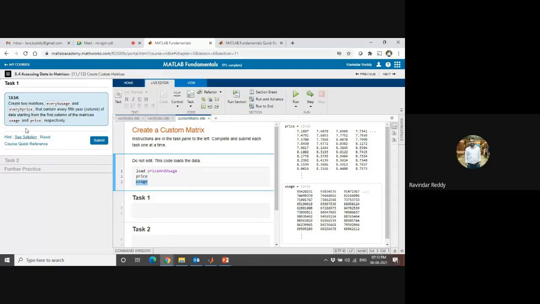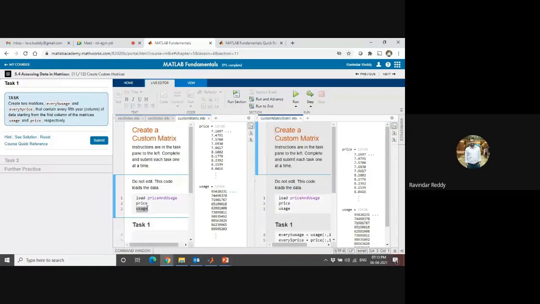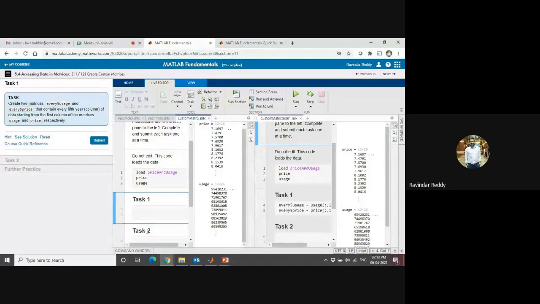So here they have to create two matrices: every 5 usage and every 5 prices, with the content of the fifth year and column, and the data streaming in the first column, the matrices usage and prices. So this is all the data. Then how to define the two matrices. So here I'm creating the matrices every 5 usage. So first I'm creating that matrix.